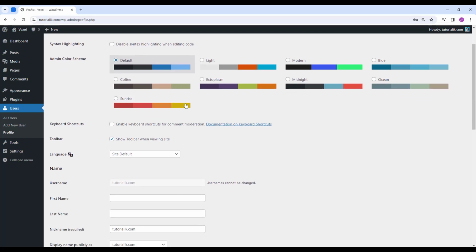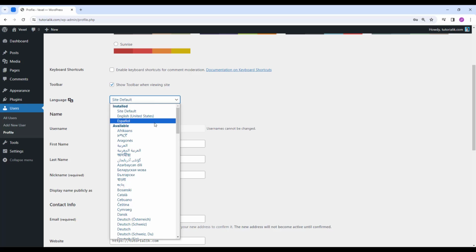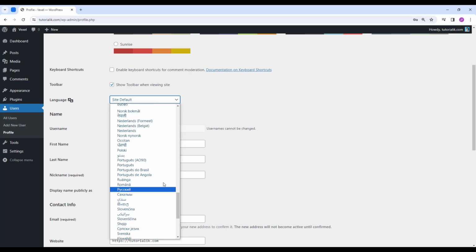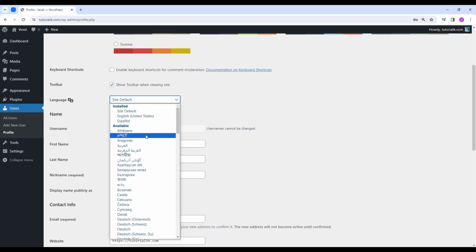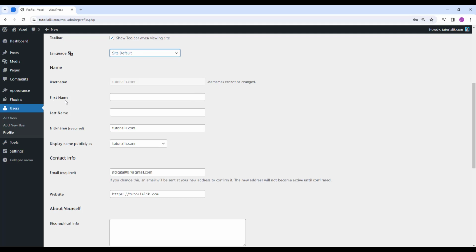So let's scroll down. From here we have a language option. From here you can choose any language you want. You can choose your native language, English, or any language. So I'm keeping it site default. And from here you can put your first name, like Taimur. Also we have last name here, Nishat. And from here you can put your nickname. So I'm just going to put Taimur Nishat.